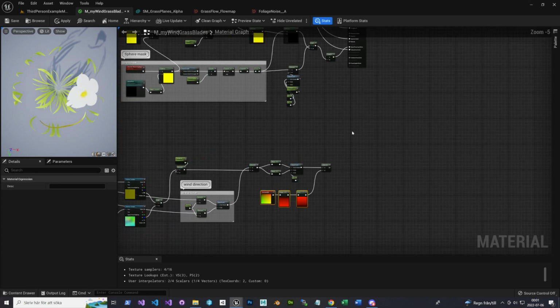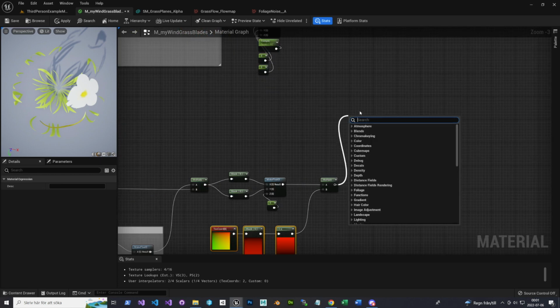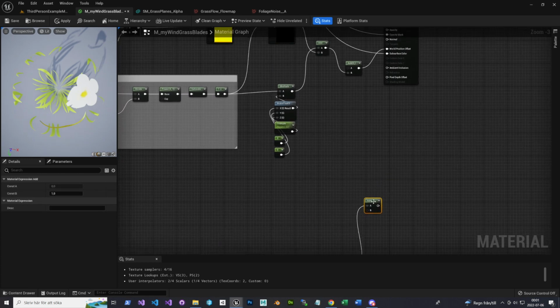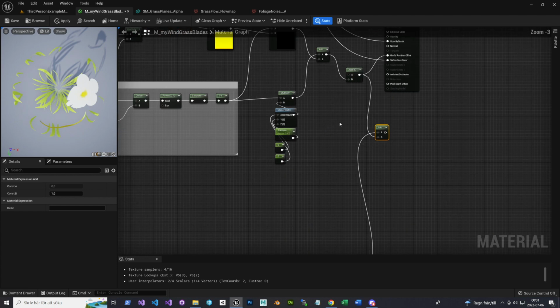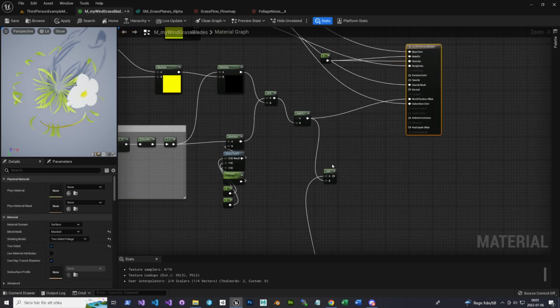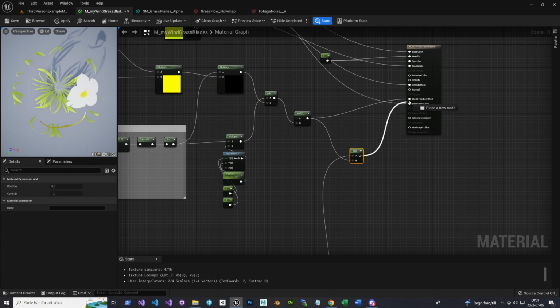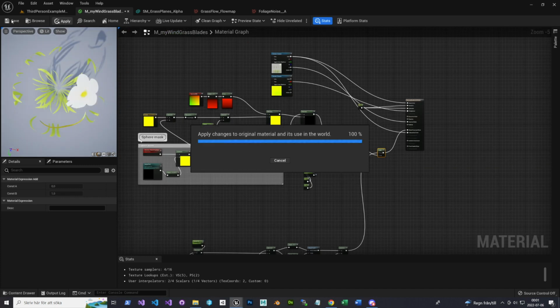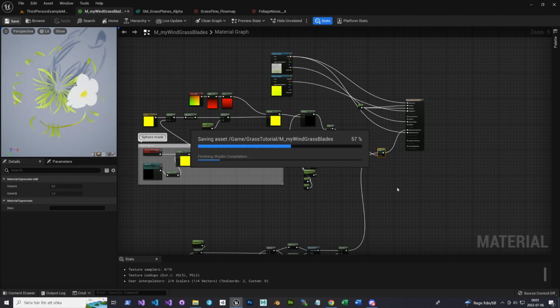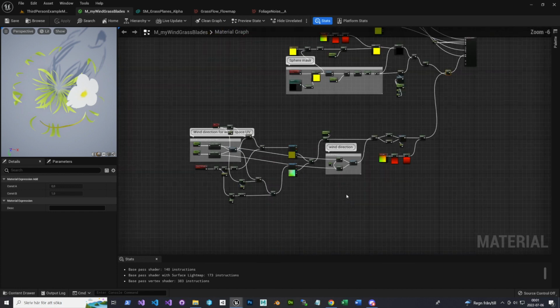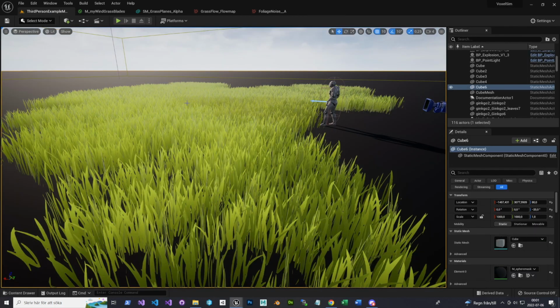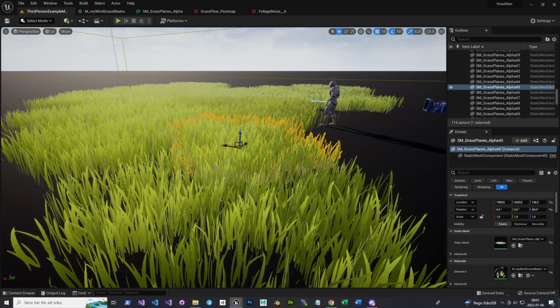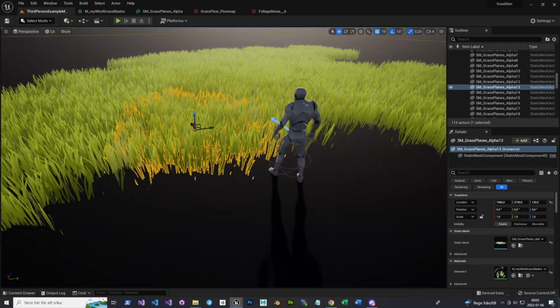And then finally we're going to add this with our interactive function, and when we add the interactive function with the wind function we can put it into world position offset. We can then apply and save. And then let's see what happens. Alright, let's see what happens.